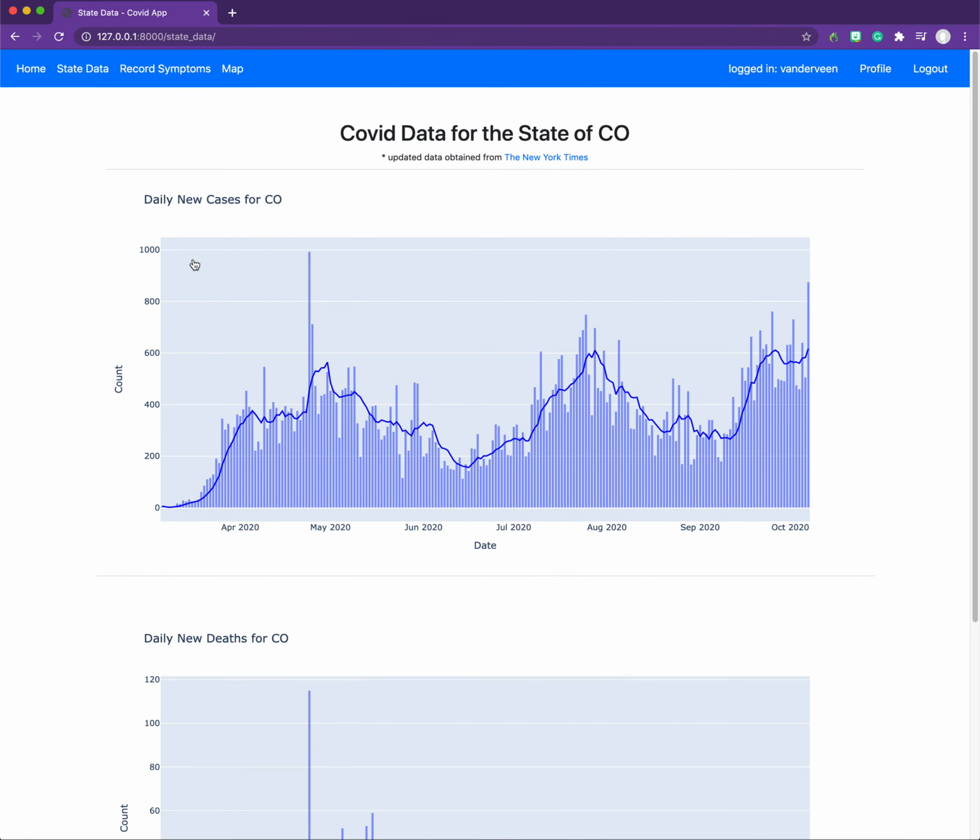So this particular user is registered in Denver, Colorado. So the default is to show data from that state. This again is pulled from the New York Times. On the back end, I use pandas to pull the data and to manipulate it. And then for the graphical images, I use the Python library Plotly, which provides an excellent way to display data.